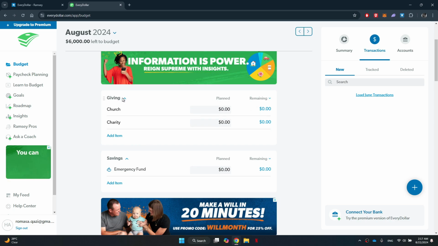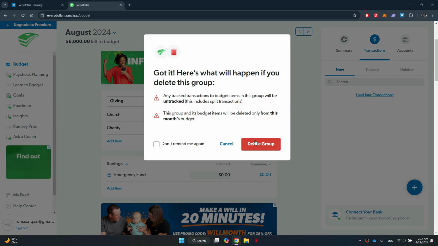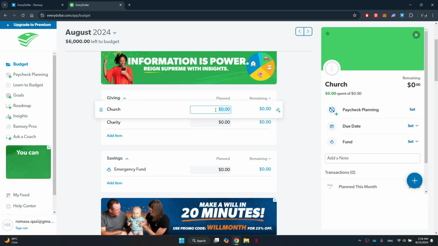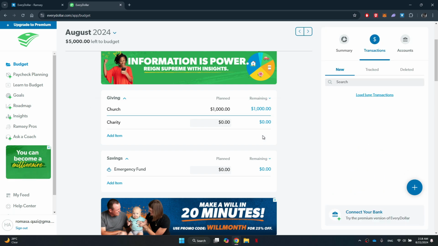If you don't want to do any giving, you can just click on it and select delete the group. If you do want to give, let's say I'm going to give $1,000. If you would like to be as accurate as possible, then you want to set the due date. I'm going to say the 2nd of every month, and I want it to repeat every single month.